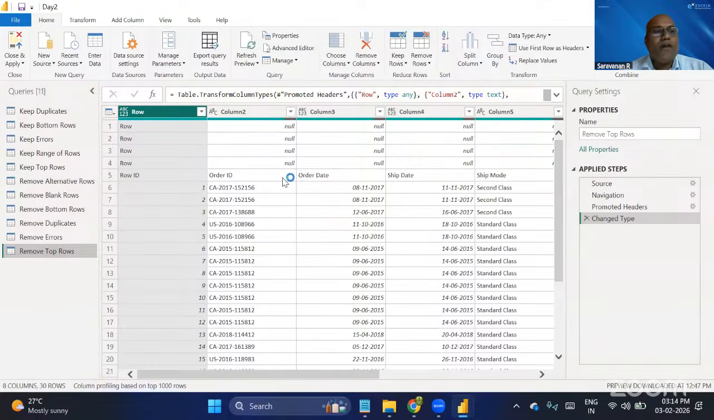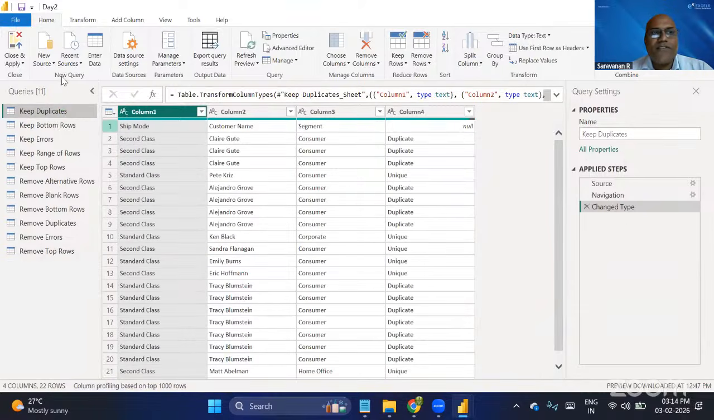Now we'll start from the beginning itself. On the left is the query. Again, I will reiterate, on the left is the query and on the right side is query settings, where you can see applied steps. Whatever steps you have done, it will keep adding here on the right side. You don't need to worry about what type of language it is writing. Just understand that in the backend it is writing a language called M language, mashup language.